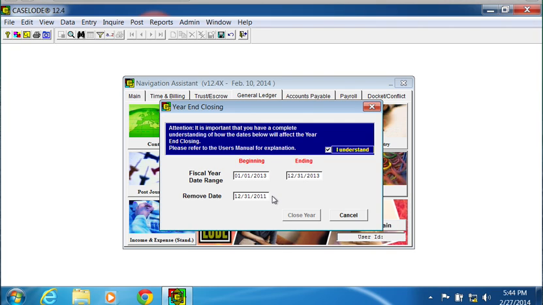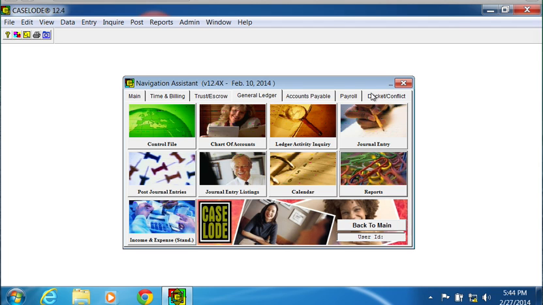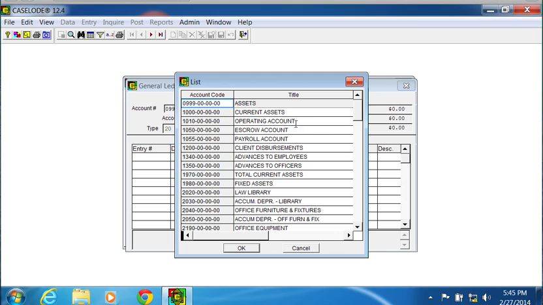If you don't want to remove any data, you can actually change this back to like 12/31/1950 or whatever. But this scenario would dictate that we're going to remove anything older than 12/31/2011. And then once you tab through, you just click Close Year, and it makes the entries for you to the account that you've designated as a retained earnings account.